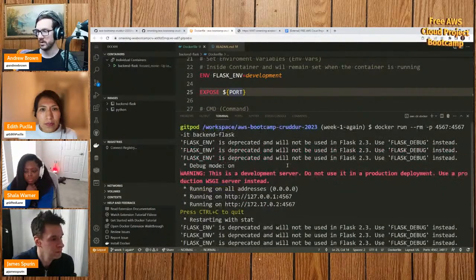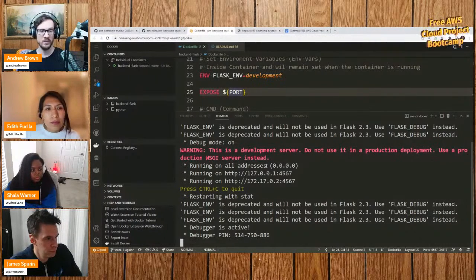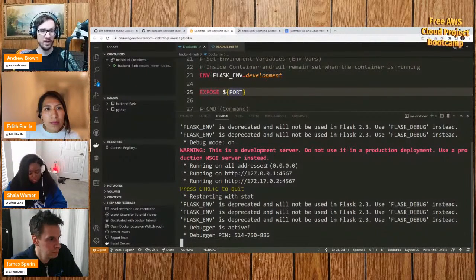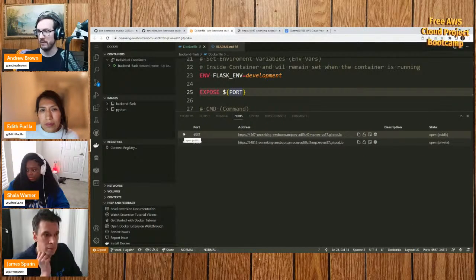So it's started up for me. I'm seeing 127.0.0.1, but notice here it's running on all addresses. Remember I said this 0.0.0.0 is the everywhere address? Well, it says all addresses, so it sounds like my definition's right. It's starting at 4567. If we go over to ports, we have this dot here.